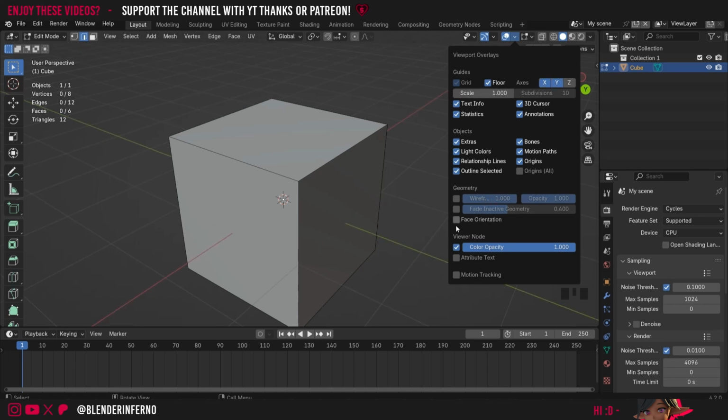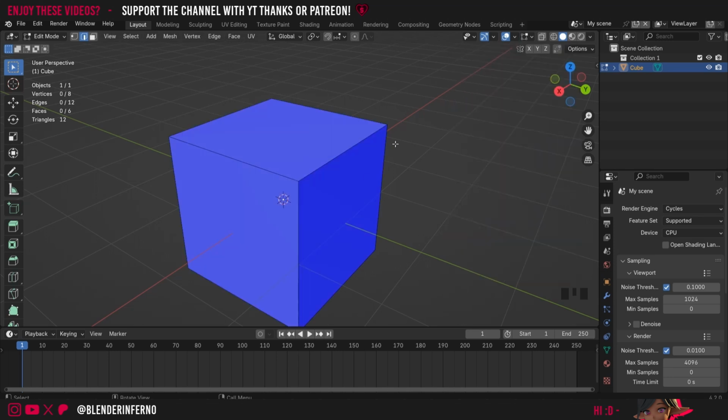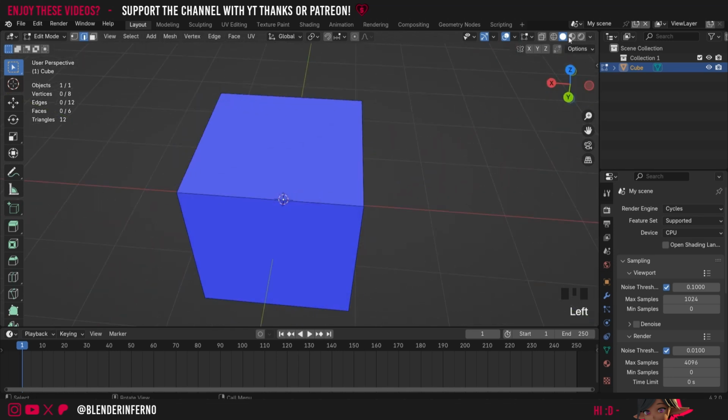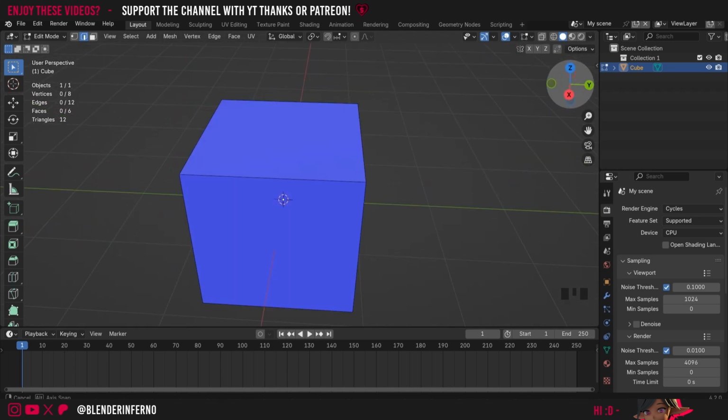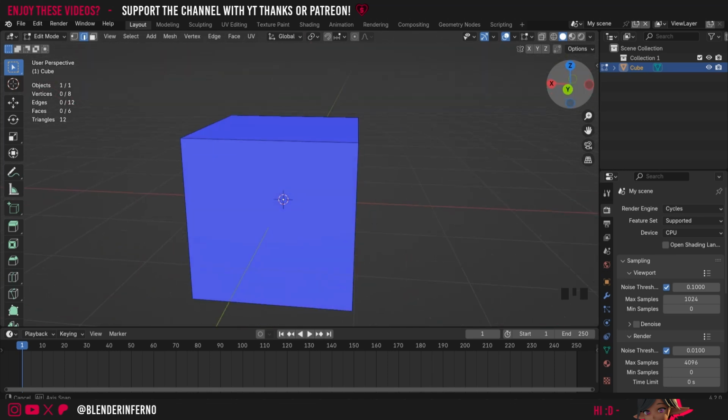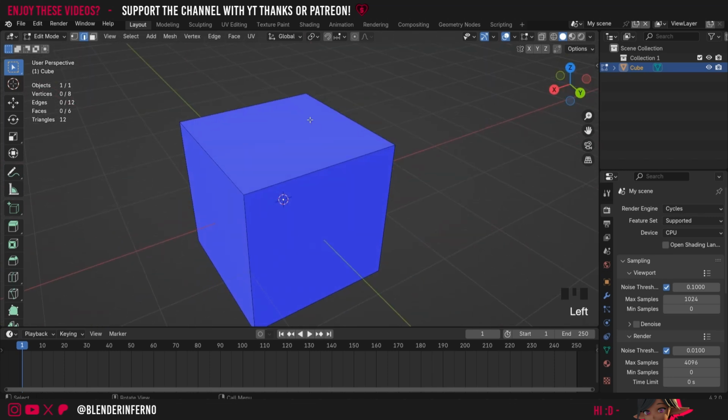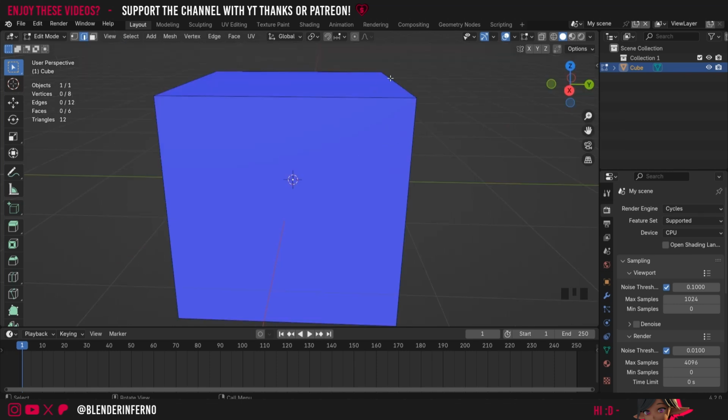But here we're looking for this thing called Face Orientation. Right now you can see everything has been turned blue. This blueness is not caused by a material, but rather it's showing us what way our faces are facing. So right now, the blue means that these faces are facing outside, which is correct and what we're looking for. If your faces are facing the wrong way, they will be red.